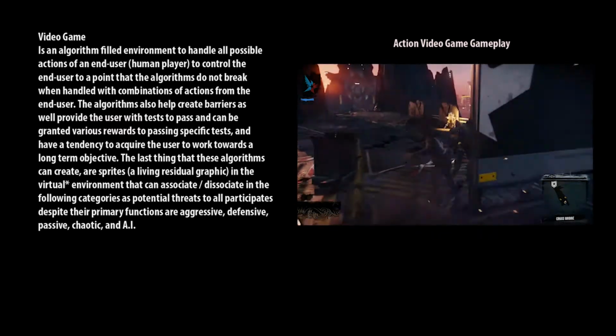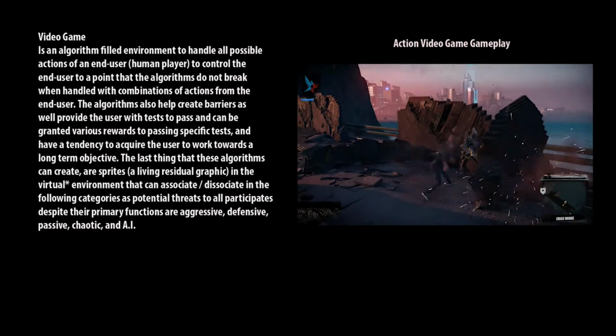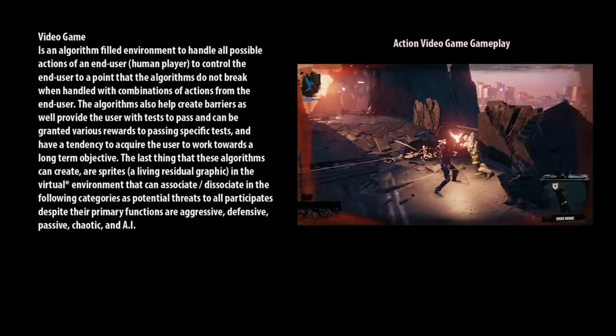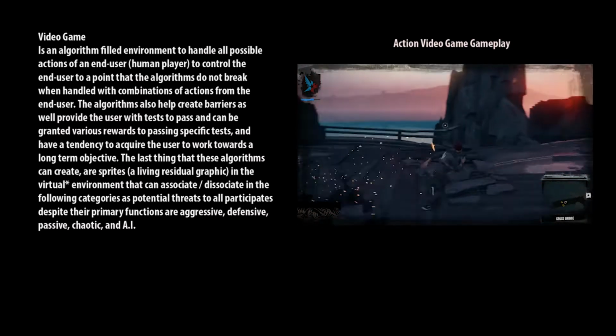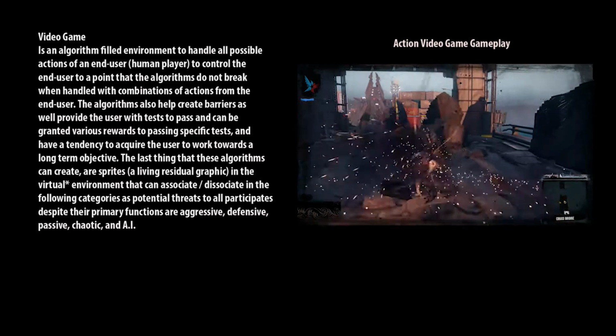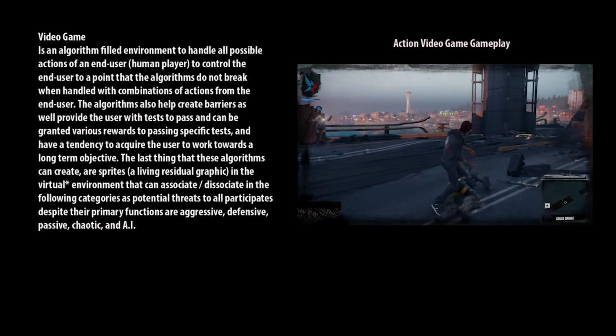The last thing that these algorithms can create are sprites, a living residual graphic in the virtual world or environment that can associate or disassociate in the following categories as potential threats to all participants, despite their primary functions: aggressive, defensive, passive, chaotic, and AI.